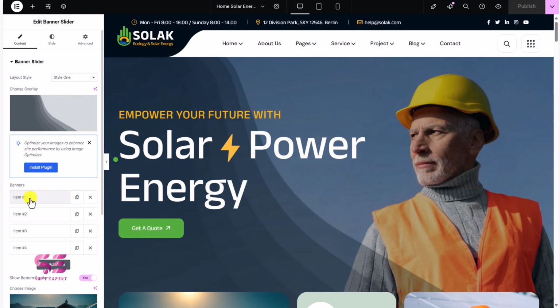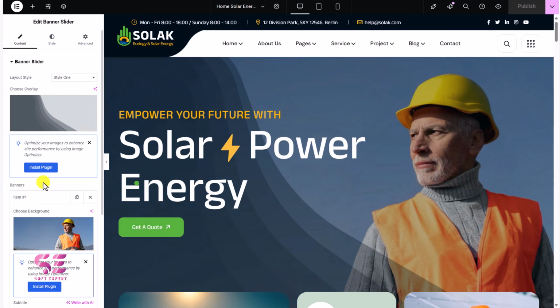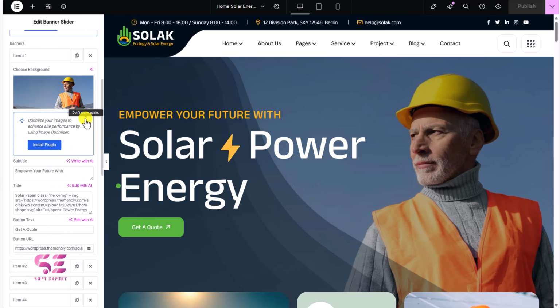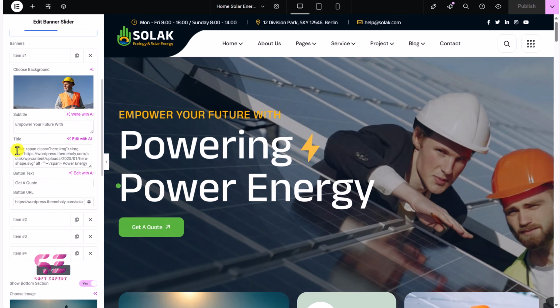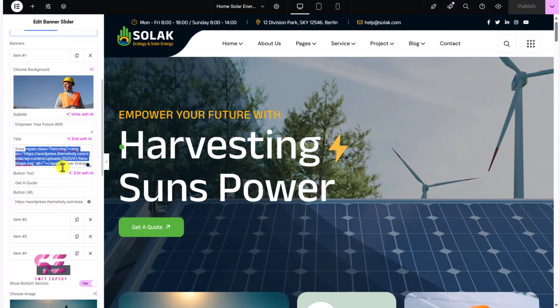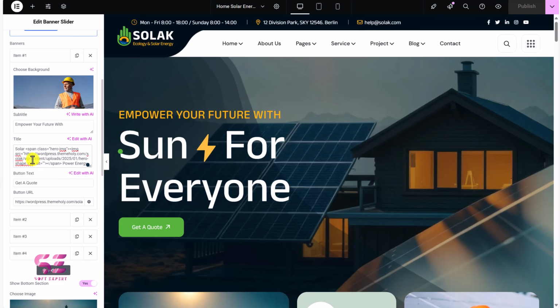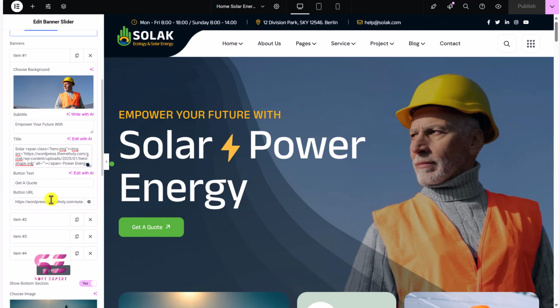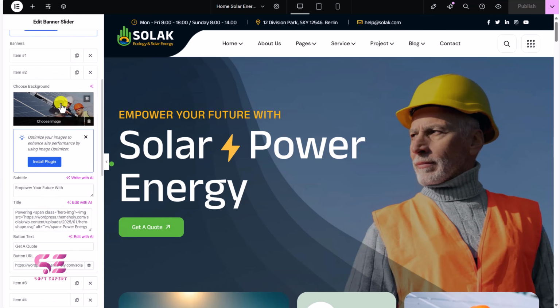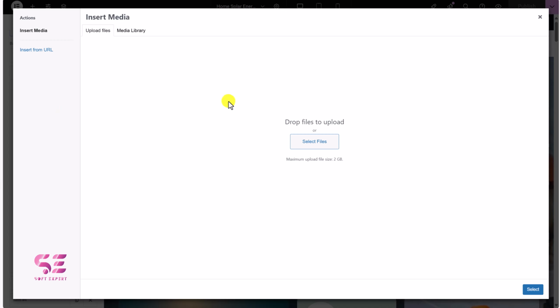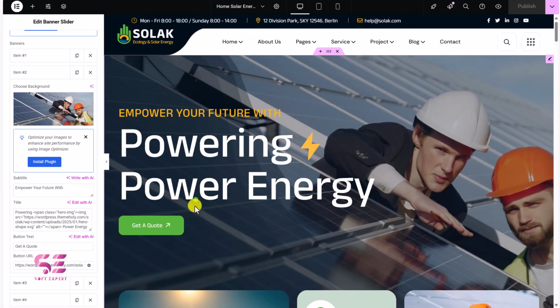Then go to the items to manage the slider item, like the background image, the subtitle, the title, button and its link. This pen code is just for displaying this image, okay? So you can change it by changing the image link here. If you don't want, you can just remove it and keep it as simple title. Same goes for the item 2. We have another image. To change the image, just click on that and upload your own image, okay? This is also simple.